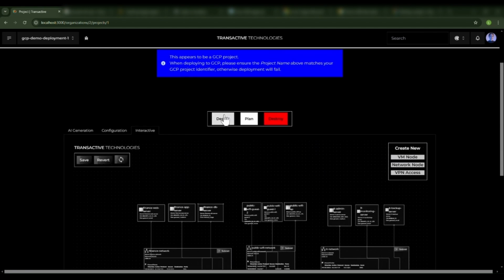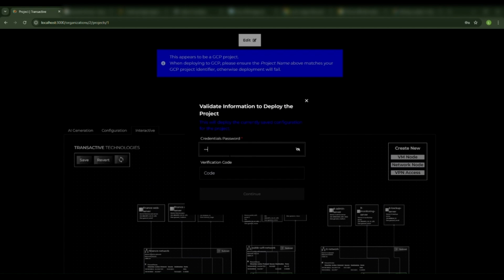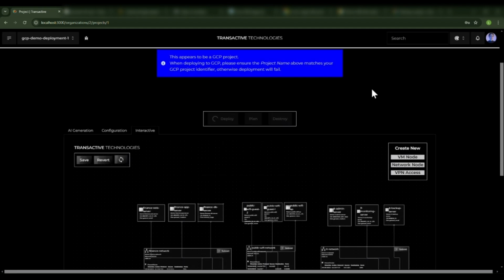Next, what we're going to go ahead and do is just deploy this configuration. So we'll go ahead and deploy it. We need to provide a password for our service account credentials that they're encrypted with in the back end, and then also provide our multi-factor authentication. And boom, we're good to go. Now we're just waiting on a deployment. So I'll go ahead and pause the video once more and then come back in a couple minutes once everything's deployed.